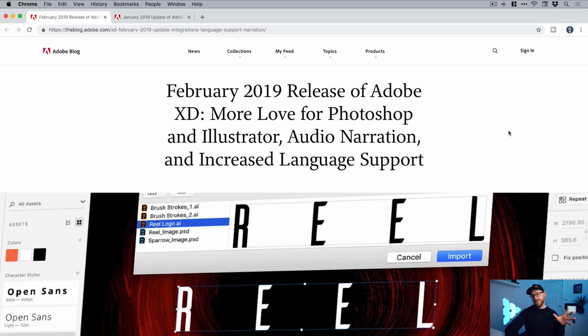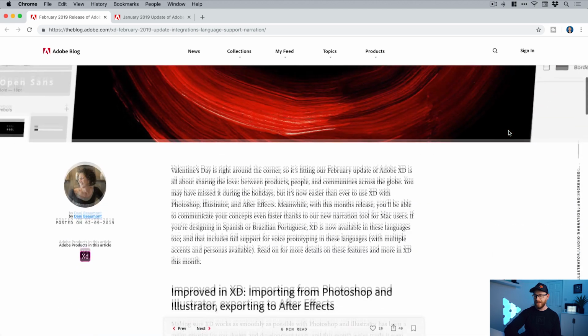Okay, so February 2019, release of Adobe XD, more love for Photoshop and Illustrator, audio narration, and increased language support. Wow, that is a mouthful of a title, a 4-line title. We've got a nice big old header image.